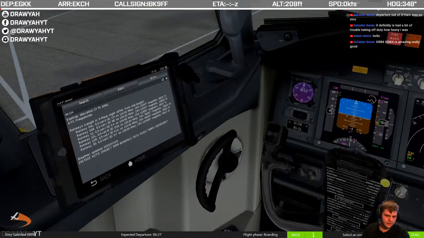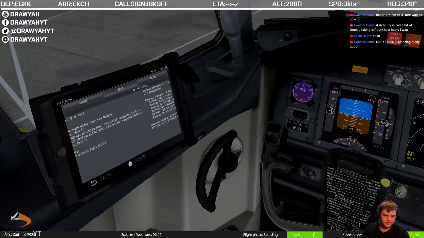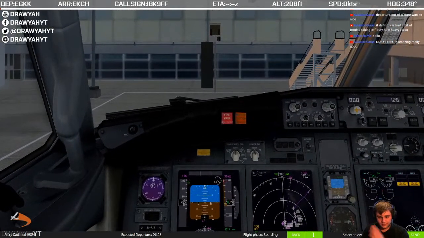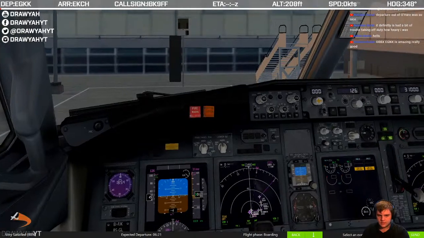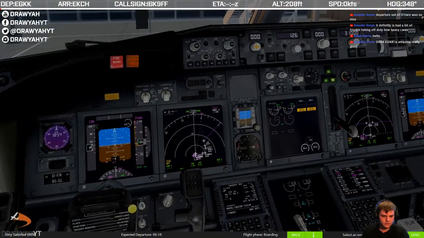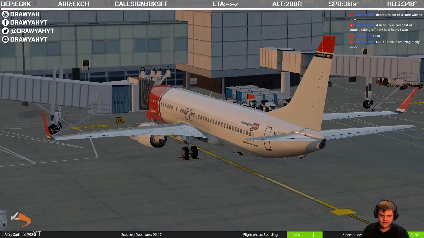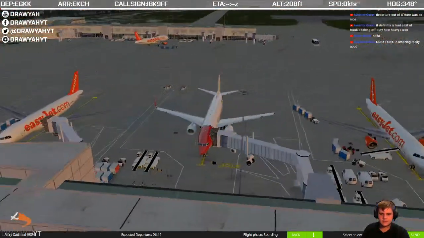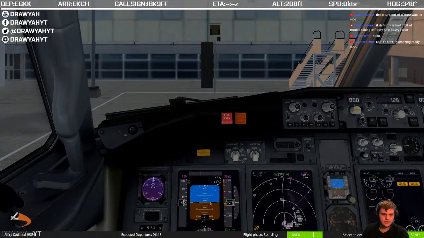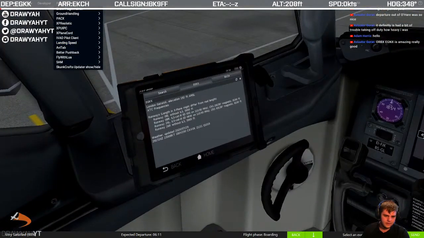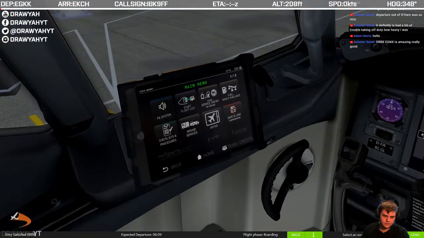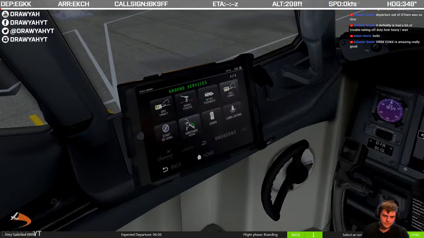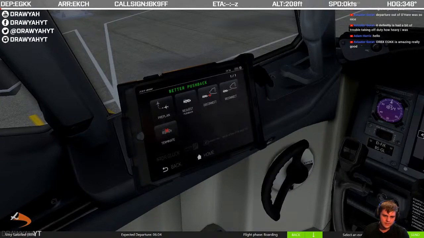Look at the weather right now. Broken clouds at 2,800 at Copenhagen. So hopefully the weather will keep us going a little bit longer. Let's prepare and push back. And let's get ready to depart. Runway 26 left, so you're going to push up to the right anyway. Go back to ground services, and we'll request pushback.